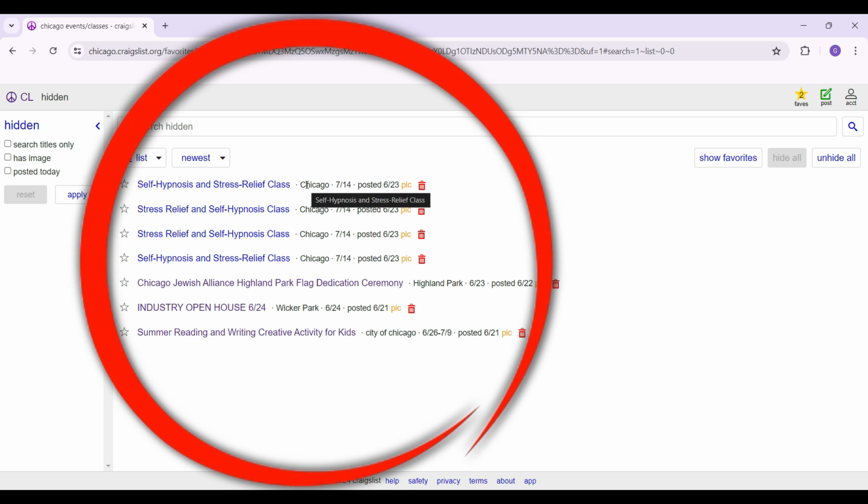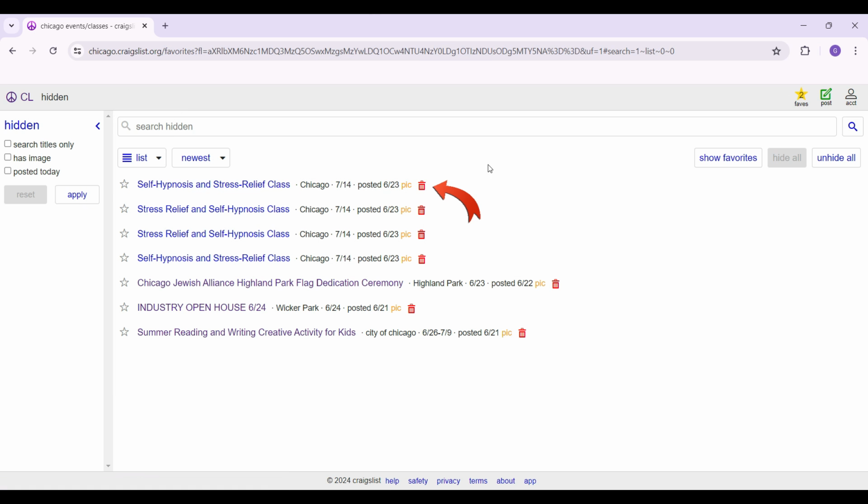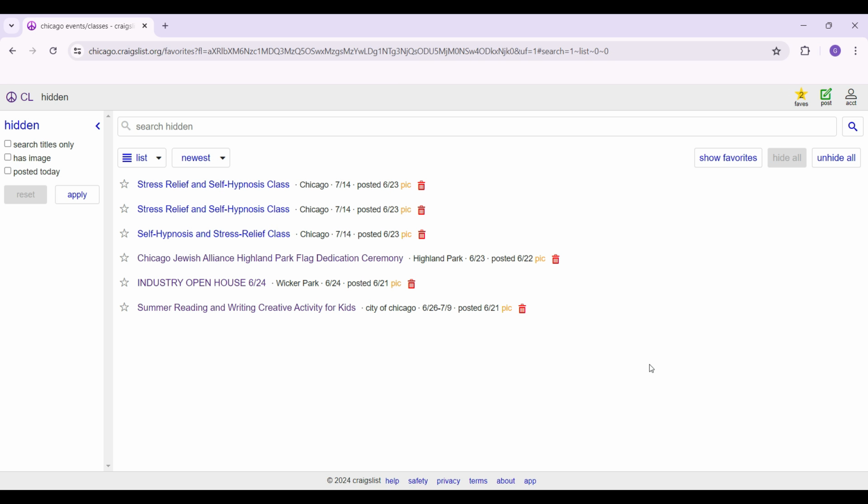Well, note that you can simply unhide these postings individually by clicking on this red trash can icon right here. I'm gonna click on it right now, and as you can see, the posting has been unhidden.